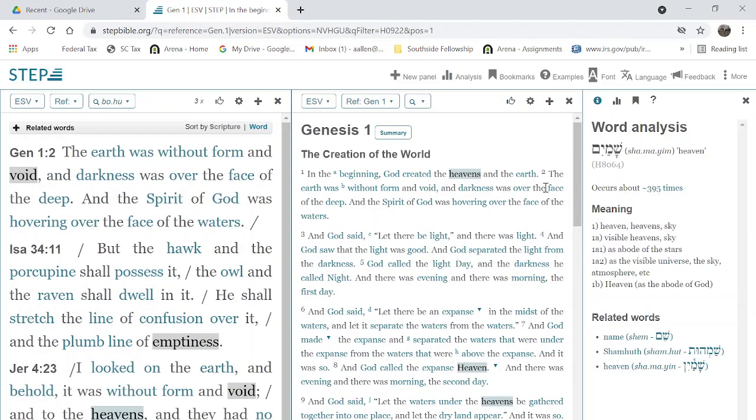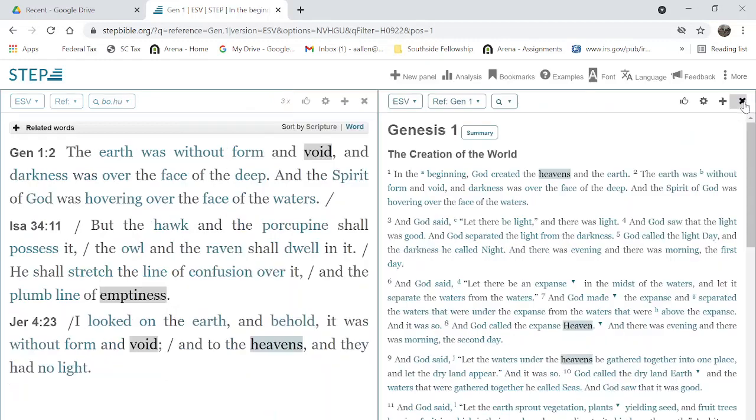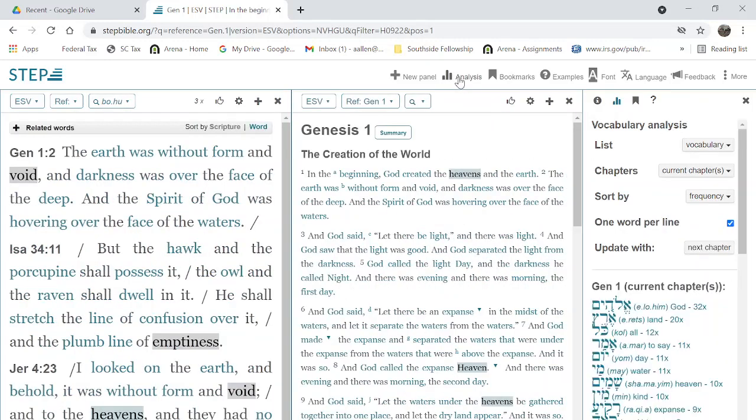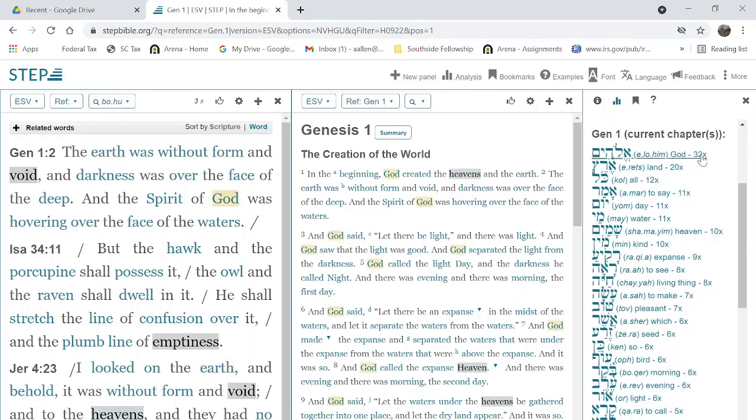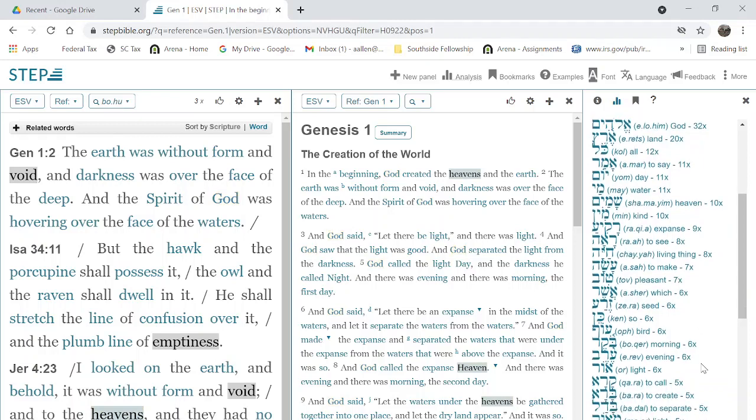Okay, let's see if it does it. Okay, so I hit the analysis button, and now what that does is it shows us all of the words in Genesis chapter 1 and gives you in order of the words that appear most often down to the least used words in the chapter.